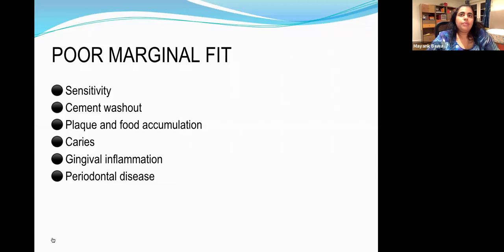And the unfortunate part is that every time we take an x-ray of the crown, we can't really see what's going on underneath the crown. So pretty much by the time we find out that there's something going on, it's quite late. So it's really important to have a good marginal fit.